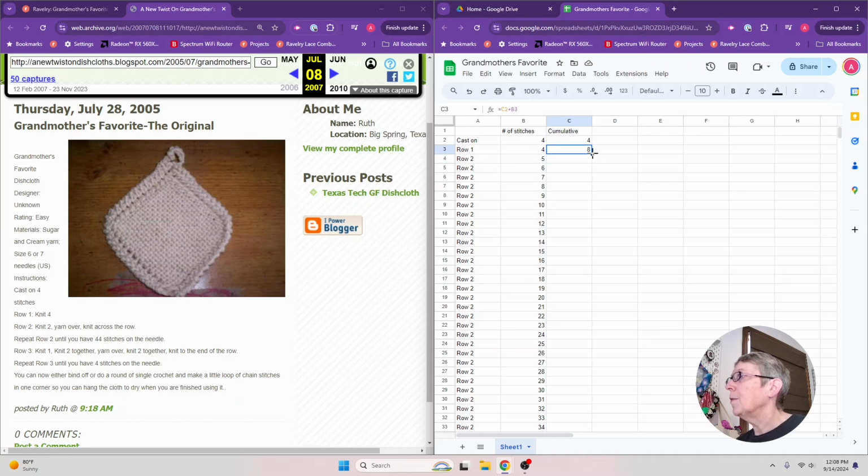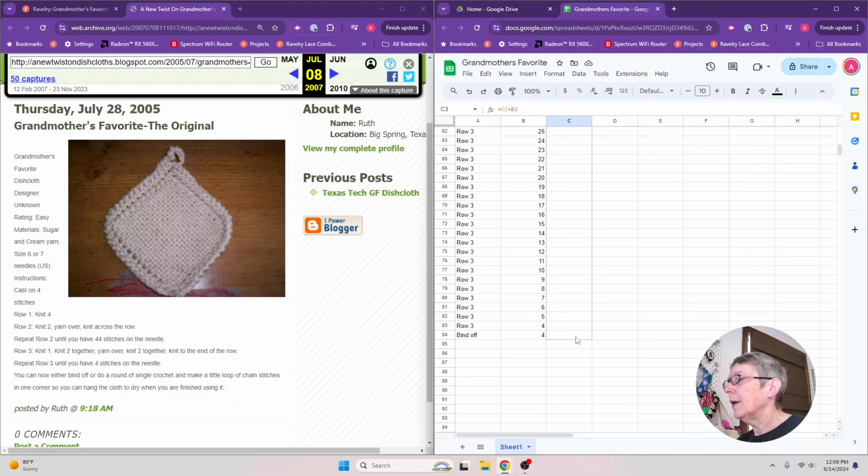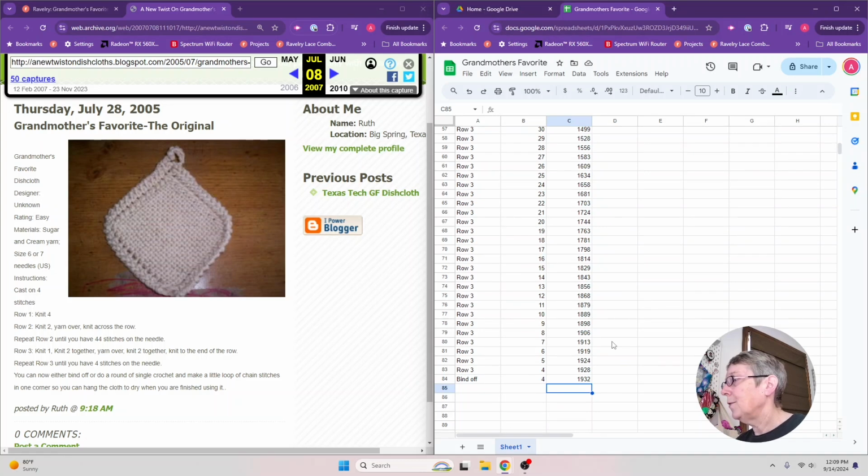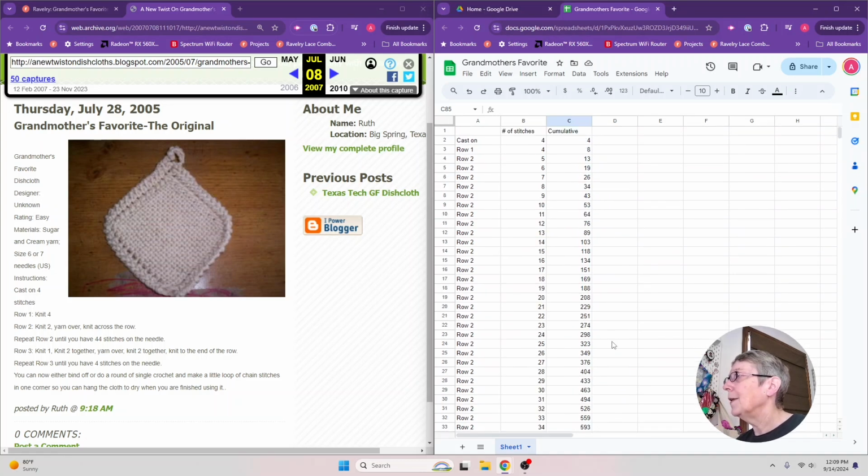Now, what we're going to do is drag this formula all the way down. So again, you just get to this where it's got this outline, you click on it, it has the outline, and then you left click on that dot and drag it down, and we can keep dragging down until we get all the way to the bottom of the list of stitches. Look at that. So now we have the total number of stitches in this entire project is 1,932.